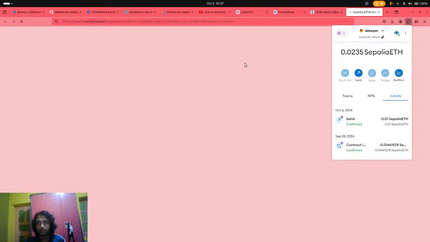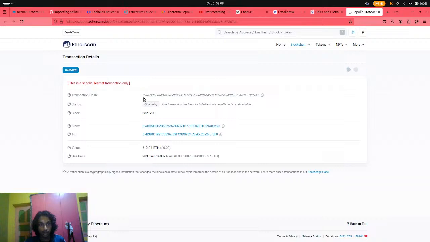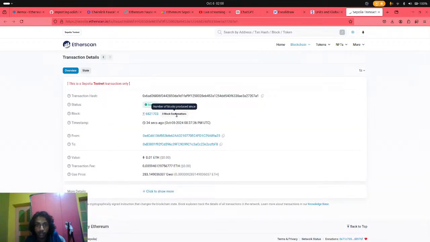In the Sepolia Etherscan, I can see all the stuff: the transaction hash, and the status, which is indexing. This is the block, meaning on which block I am working on, right? And 3 block confirmations. That means if it is a malicious block transaction, I will not get a confirmation, right? That is called block confirmation.